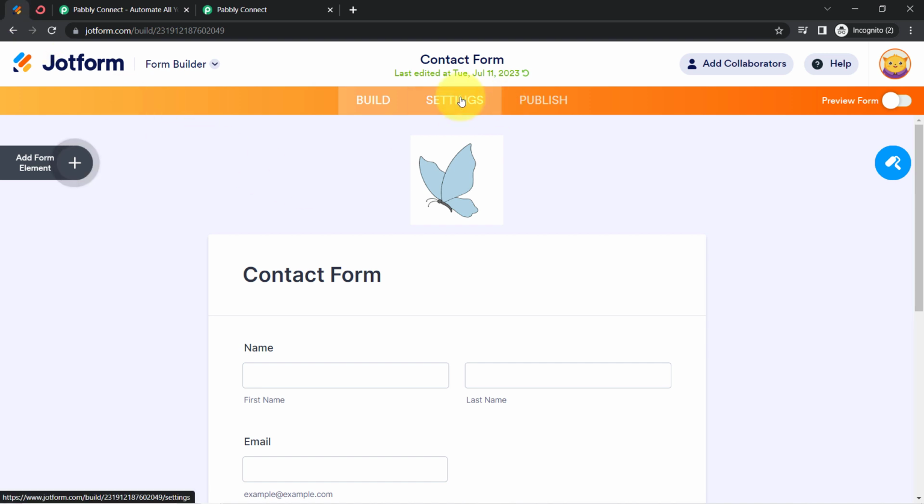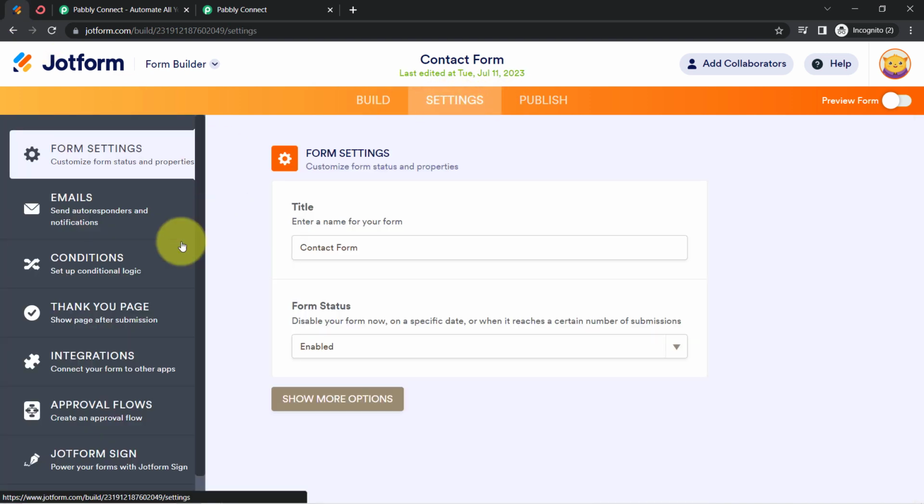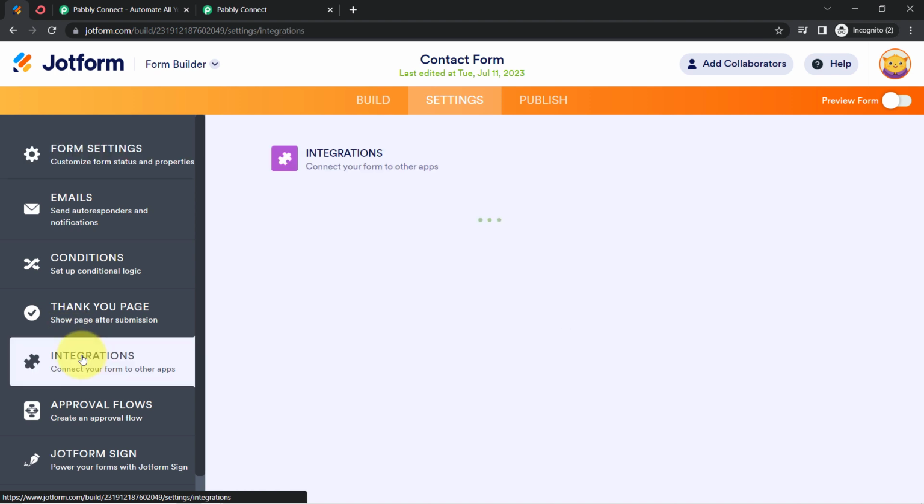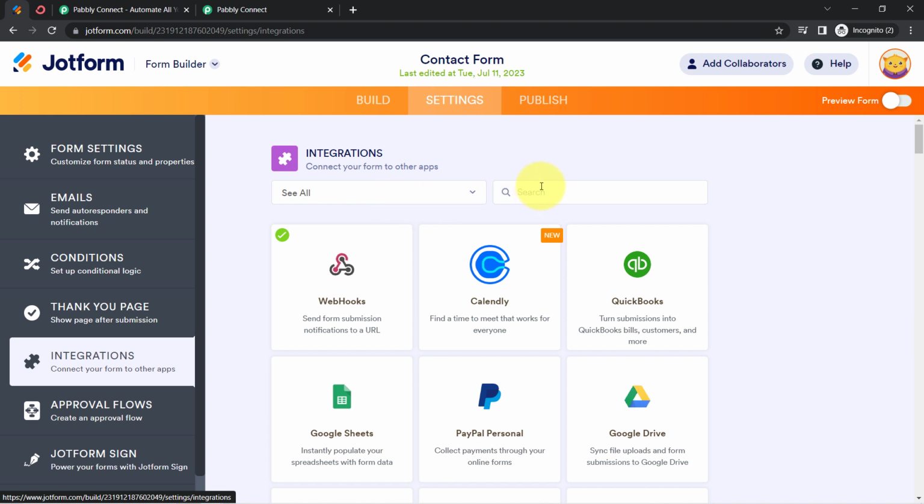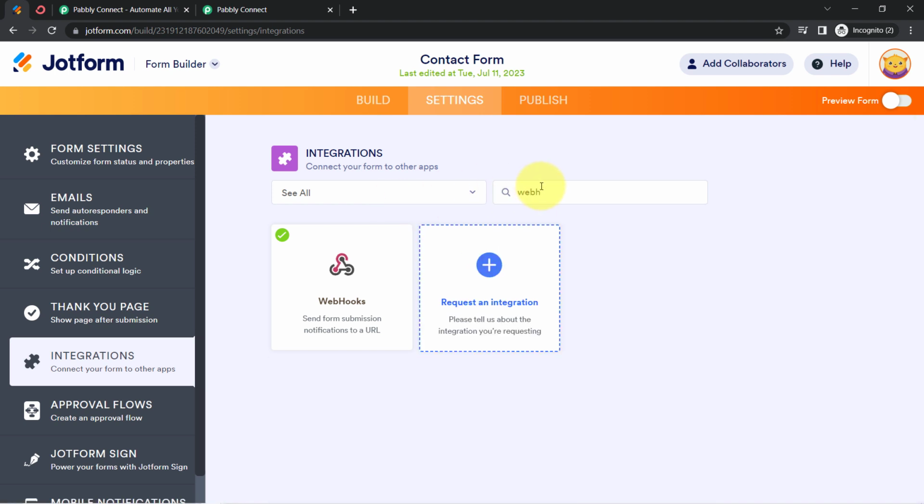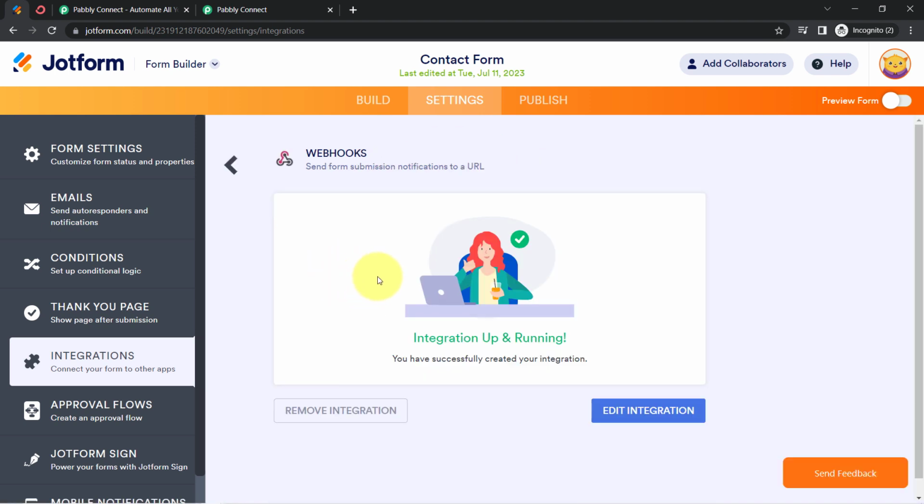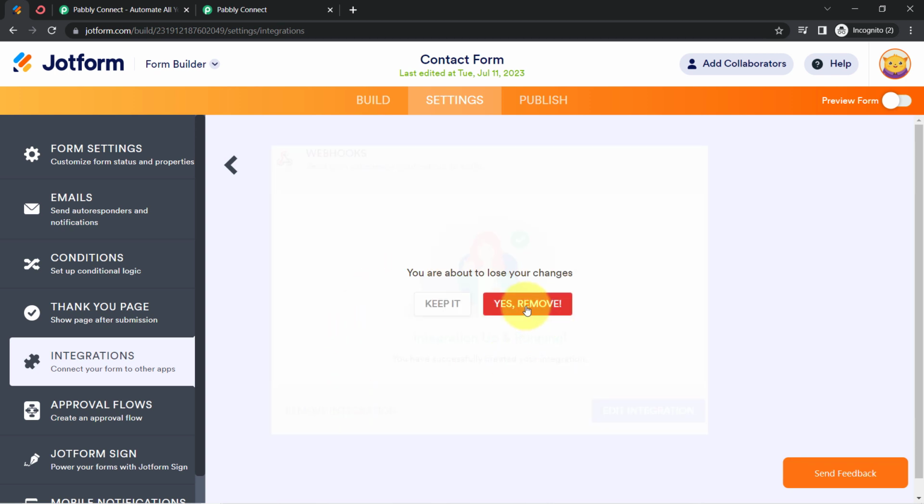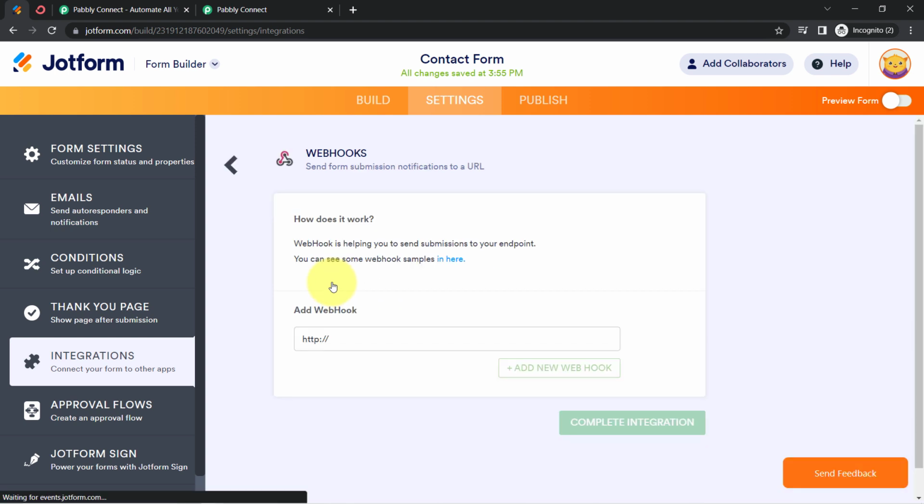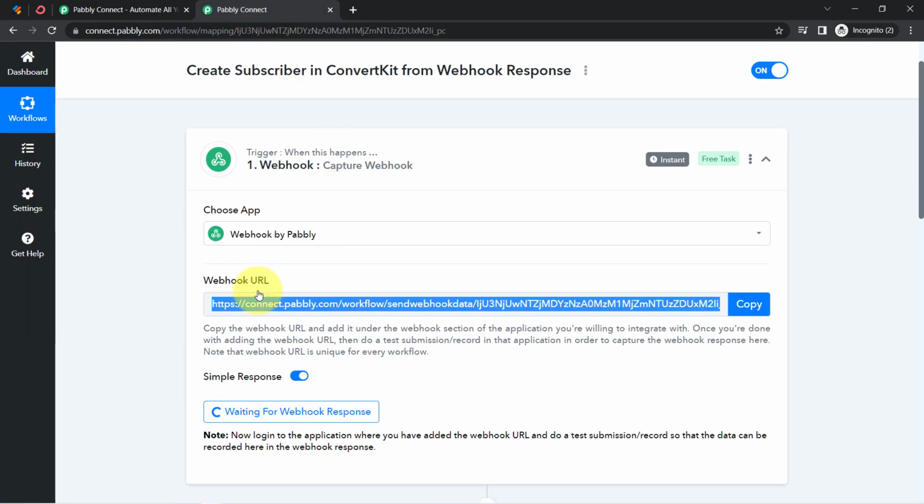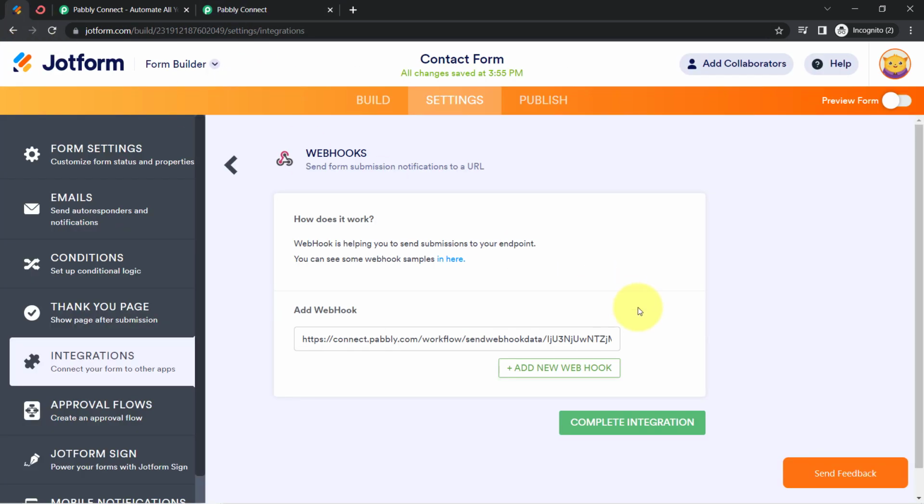So here in JotForm I will directly go to the settings page, and here you can notice the integration option. In this integration section I will directly search for the webhook option. Here you can notice we have this webhook option. Firstly I am going to remove this existing webhook integration, and then I am going to add a new webhook. Here you will have to paste the same webhook URL which you received via Pabbly Connect, and now simply click on this complete integration button.